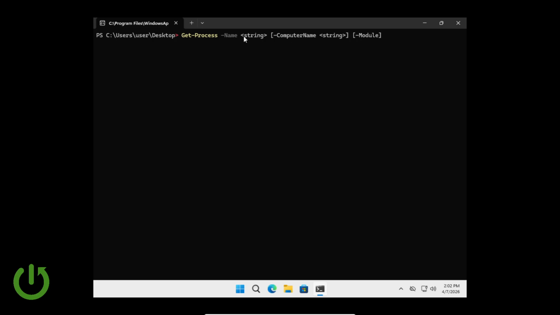So with Name, you have to add the name. If you are using -Name, you have to add something right there. If you are not using -Name, you don't have to, but you are using a parameter, so you have to specify that, but you don't have to use these other options.